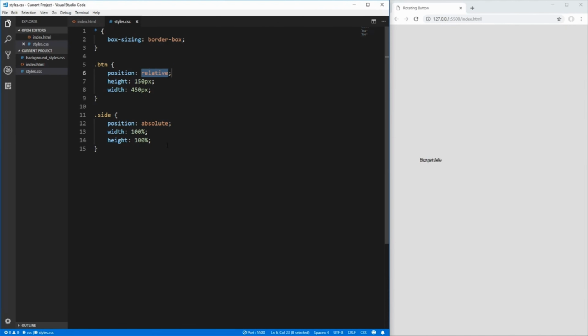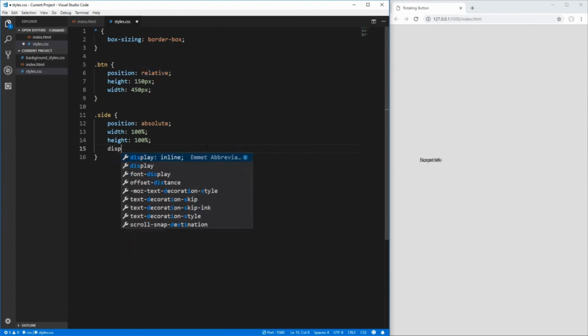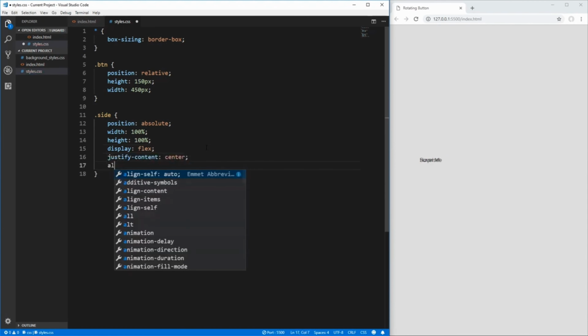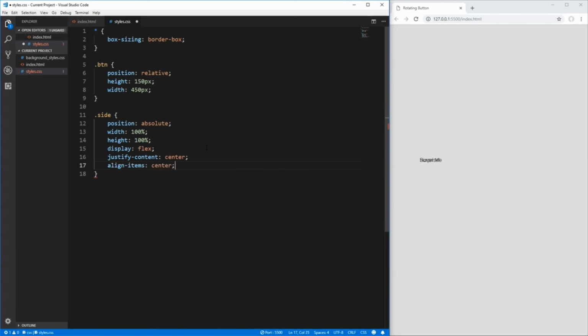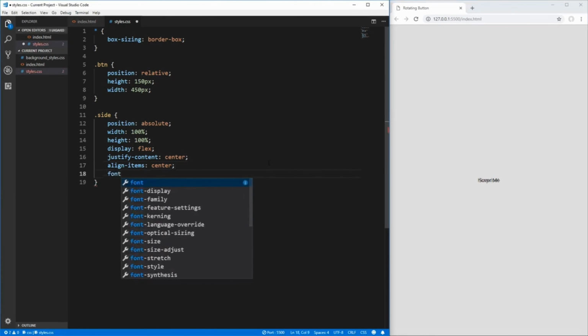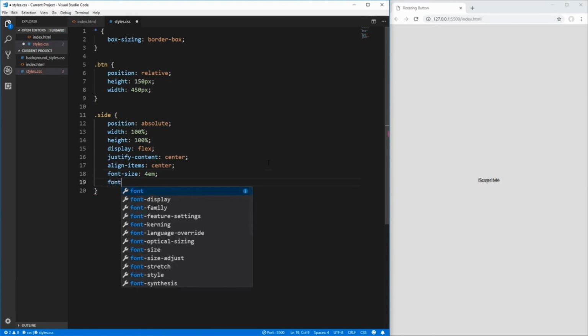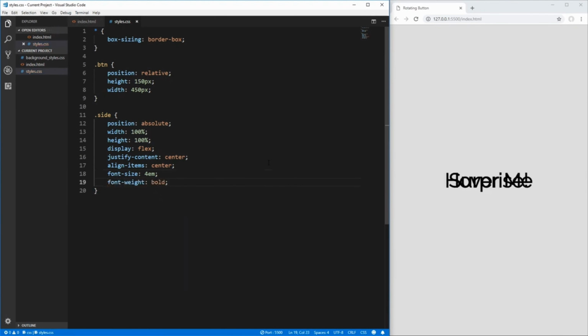Next, we want to position them centered in our button, and an easy way to do that is to use Flexbox. So we'll just do display flex here, use justify content center, and align items center to position it in the center horizontally and vertically. And as you can see, it's now being positioned in the center of our button right here. The next thing we need to do is increase our font size a little bit since it's very small. So we'll change our font size here to be 4 em, and we'll change our font weight here to be bold.